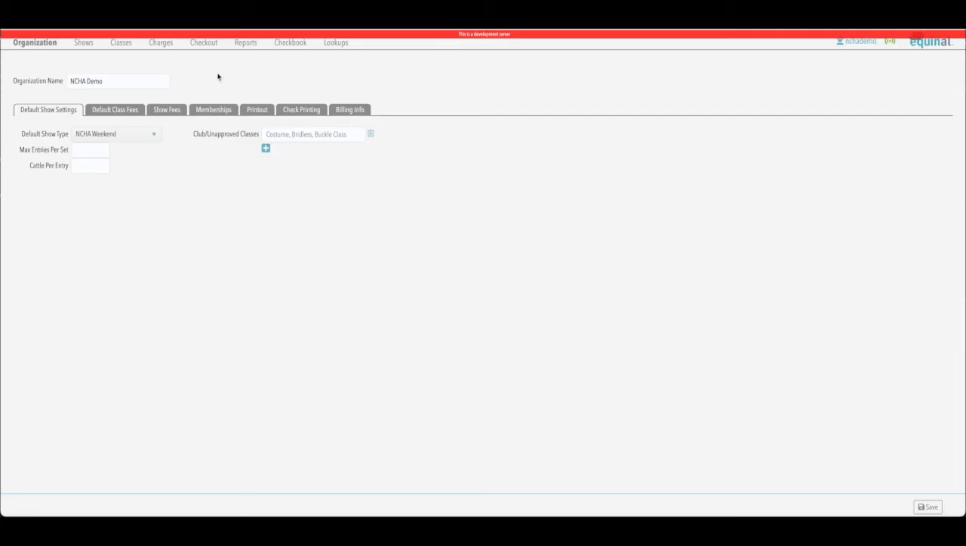Alright, here we are on the organizations page. We just wanted to show you a little bit about setting up your initial organization for some default settings for your shows that you're going to be having. So on the organization tab over here, you'll see this menu up here. These are just some different things that you can set up.